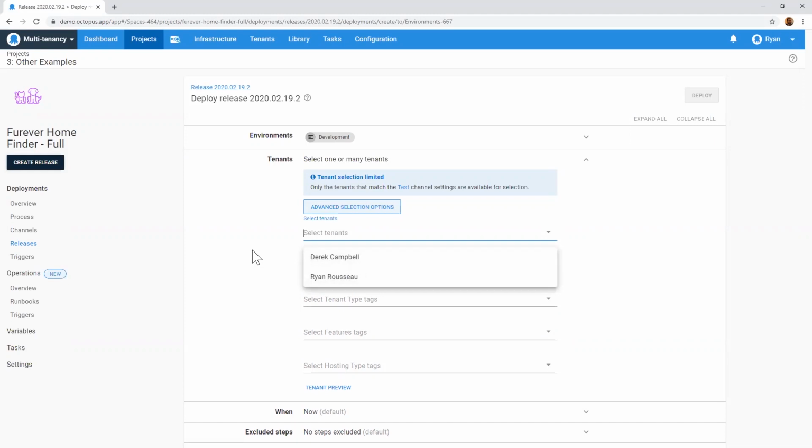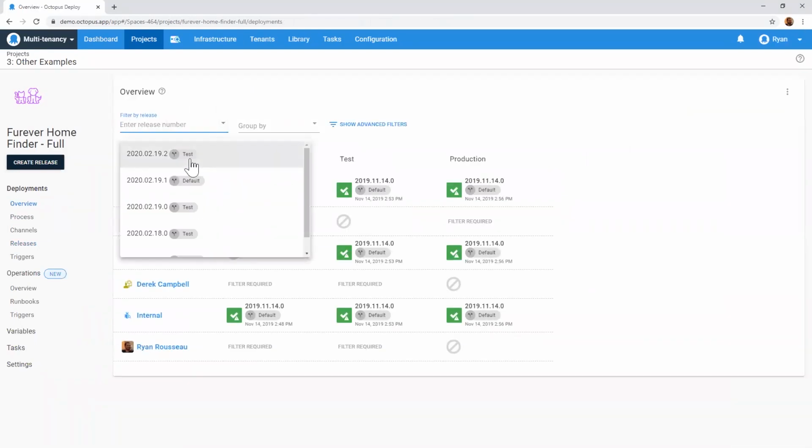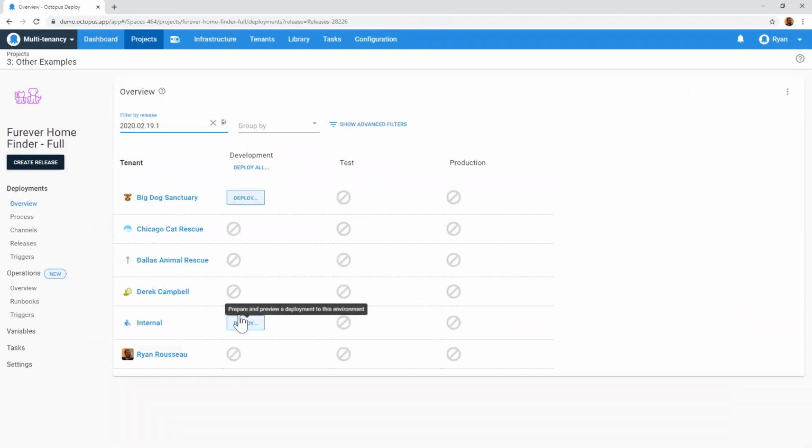Likewise, if I had chosen the default channel, it would have been customers only. And you can also see this from the overview screen. If you filter to a release, it's got the channel listed there. So we choose a default. We can see it can only go to customers that have the development environment anyway.